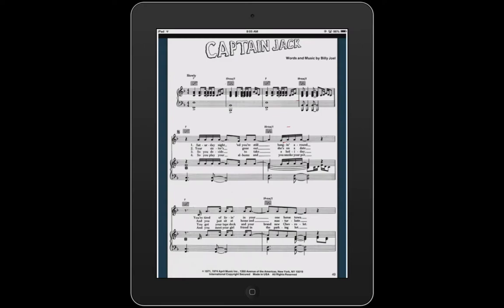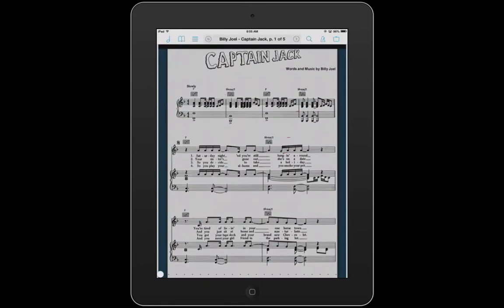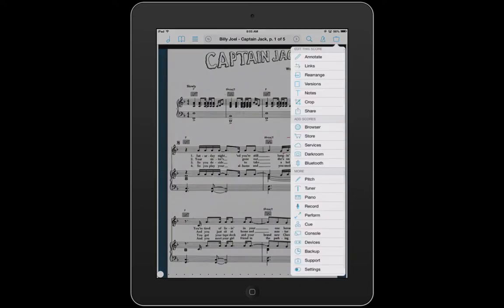We're going to pick up right where we left off, right at Captain Jack here. Tap the middle of the screen and bring down the icon bar from the top. The top right icon I'm going to click, and it's going to drop down my options menu. For this video, I'm going to focus on the top right corner where those 7 sections are, and explain what they can do.